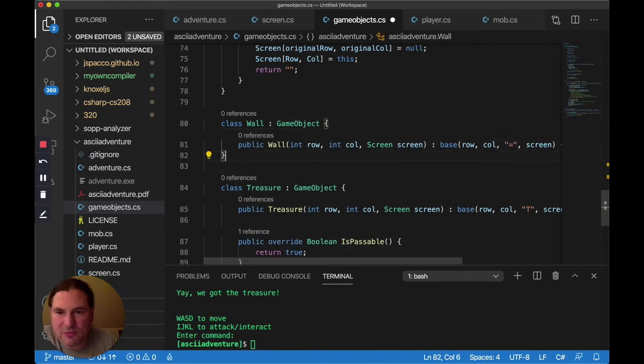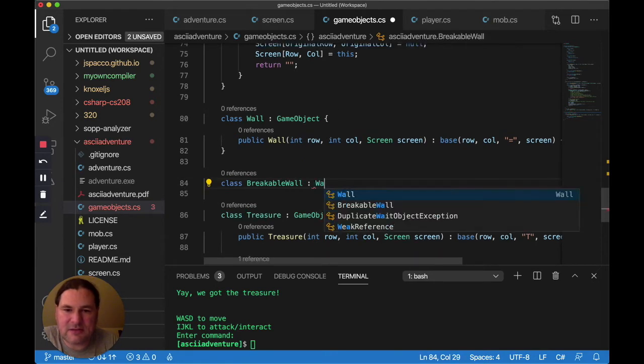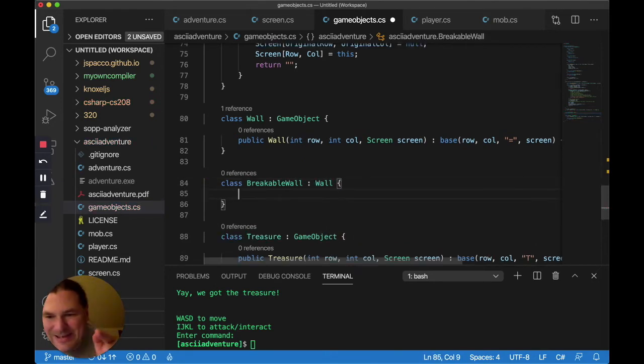here's what I'm going to do. Watch this. Class BreakableWall extends Wall. Ha, see what I did there? So I have Wall, which is just the wall that we had before, which can't be broken. So that's going to show up as an equal sign. But I'll have a breakable wall, which won't be an equal sign. I'll make it something else. I'm running out of ASCII symbols. I don't know. I'll figure something out.